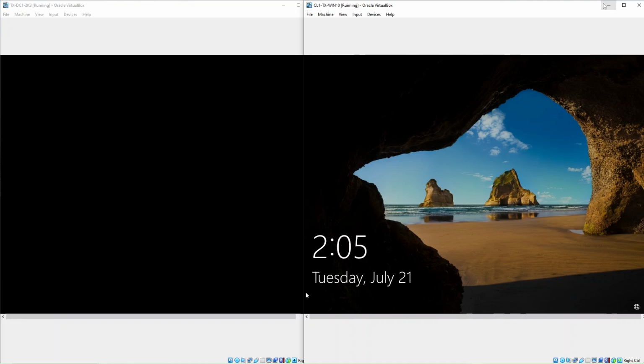When you look on my screen, I have two virtual computers or virtual machines on my desktop. On the left I have my Oracle server, that is TXDC1, domain controller 1, 2008, running on Oracle VM. And then on my right I have the client 1 TX Windows 10, as well running as a VM.